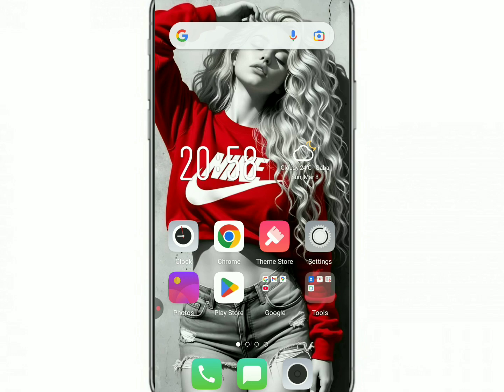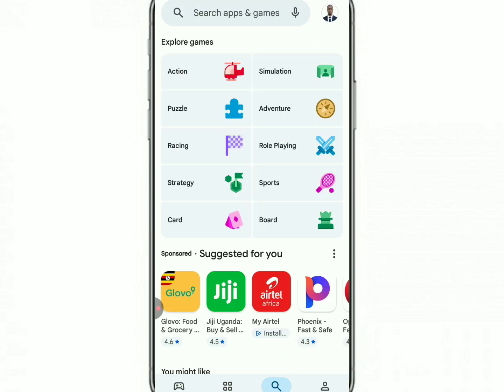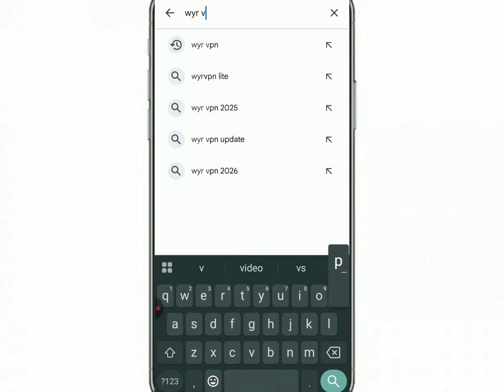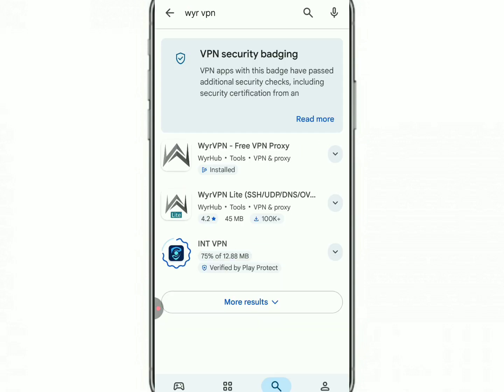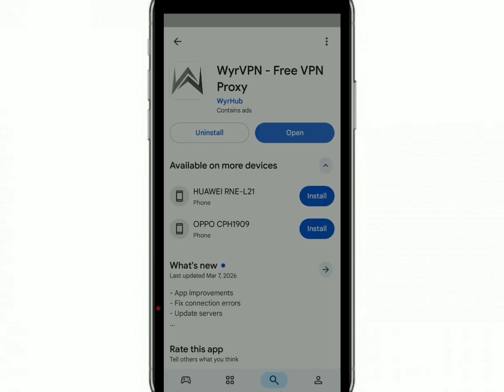Let us head over to Google Play Store, and I'll show you the application I'm talking about. Download the application called Wyr VPN. Download this VPN application and put it on your mobile device. After downloading it, ensure to open it, and then let us continue.